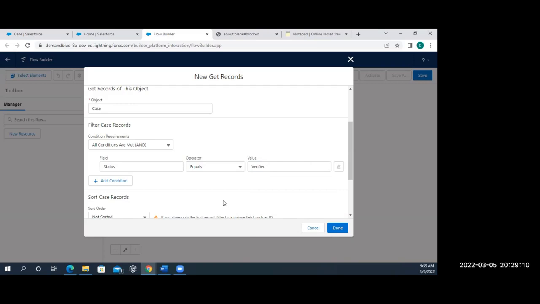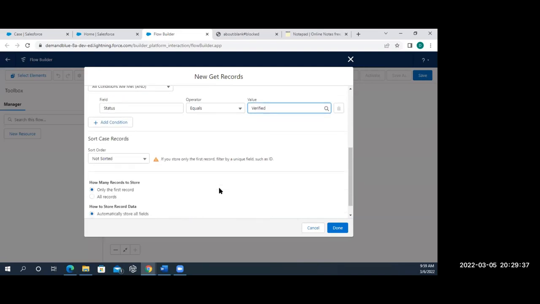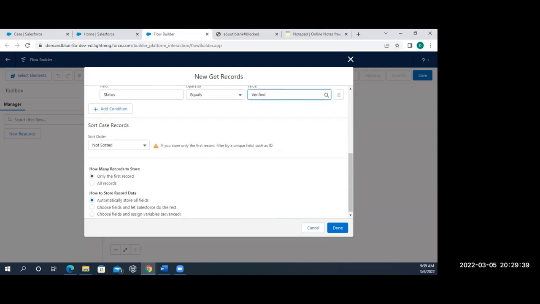Verified. So on our case object, we edited our pick list. The pick list values are reflecting here. Verified, Deferred, you can see here. I'm going to get all the records of the case object whose status value is Verified. If the status is verified in a particular case record, we'll select that.